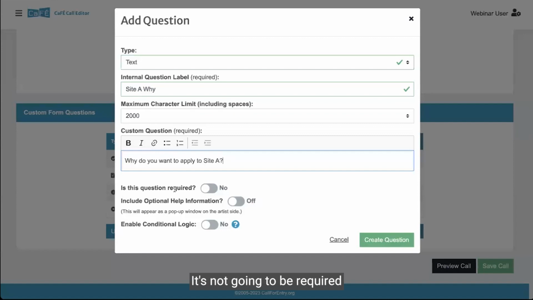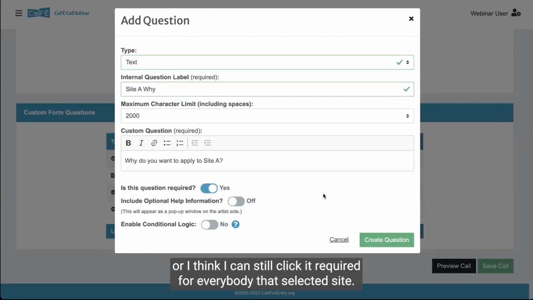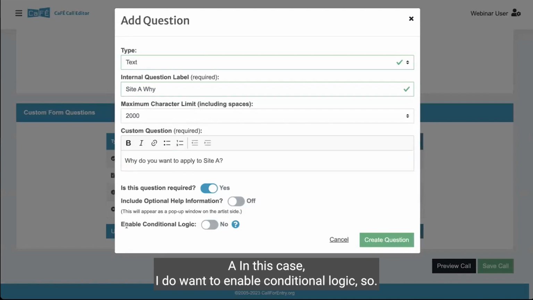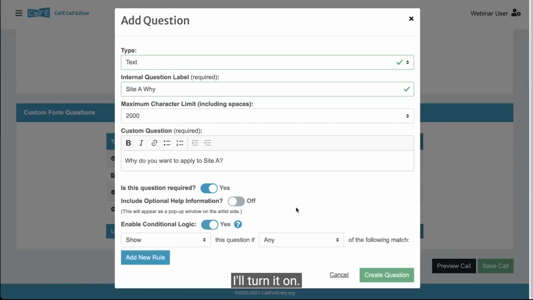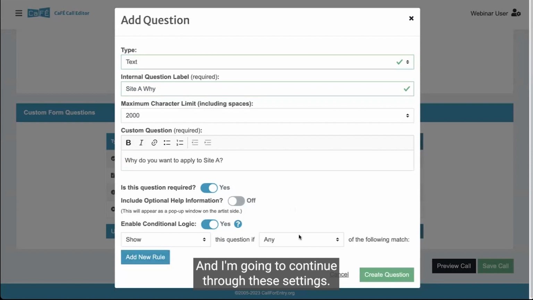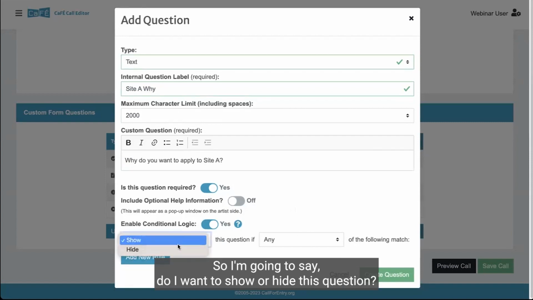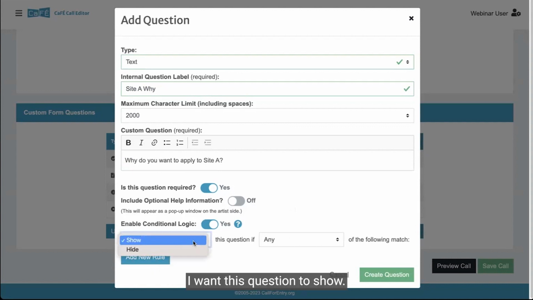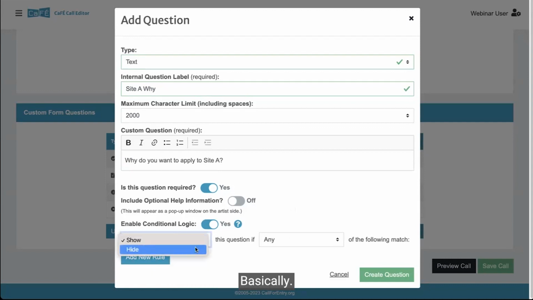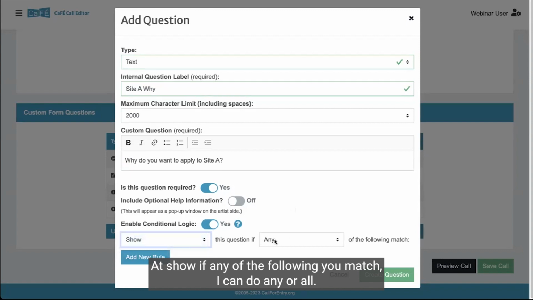This one's not going to be required, or I think I can still click required for everybody that selected Site A. In this case, I do want to enable conditional logic, so I'll turn that on. And I'm going to continue through these settings. So I'm going to say, do I want to show or hide this question? I want this question to show. Basically, I'll leave it at show. If any of the following match, I can do any or all.